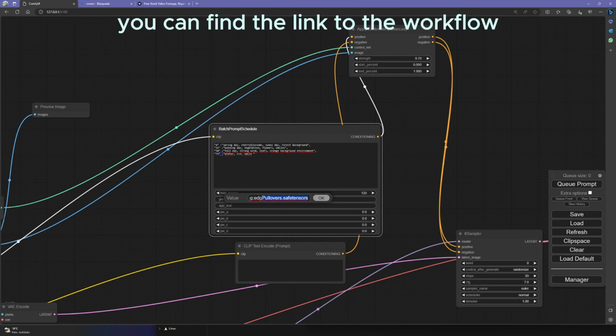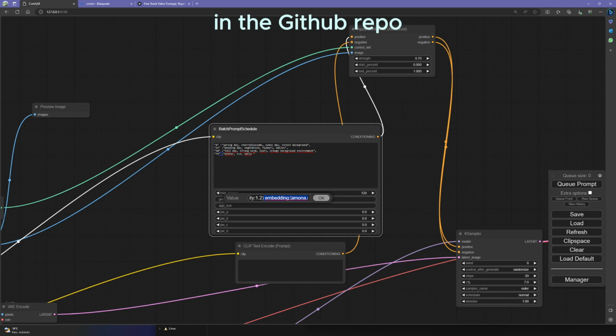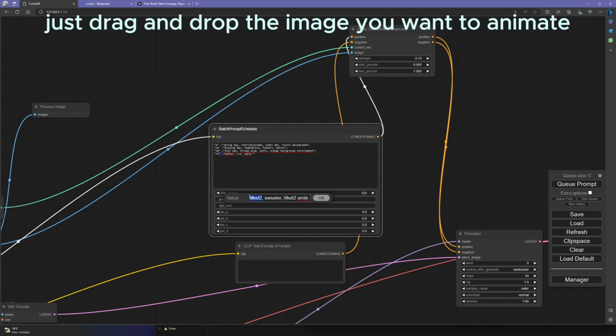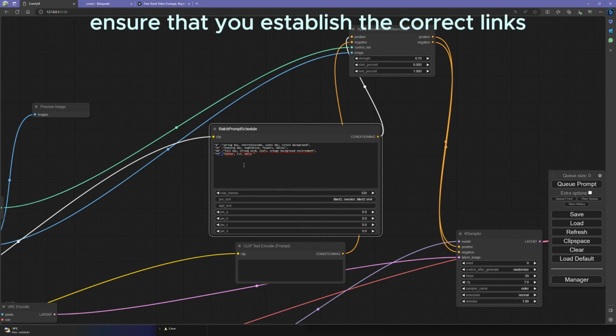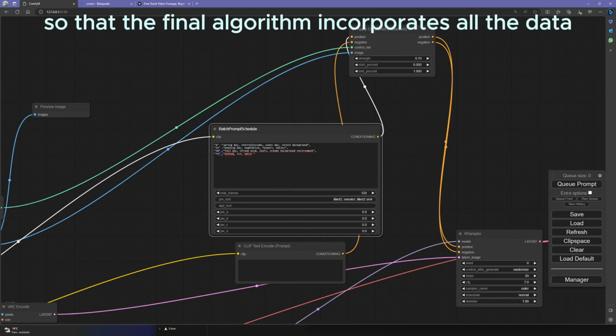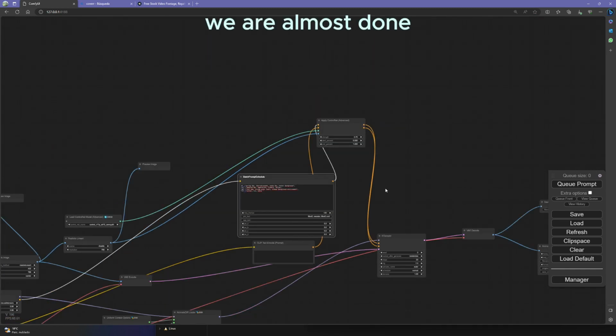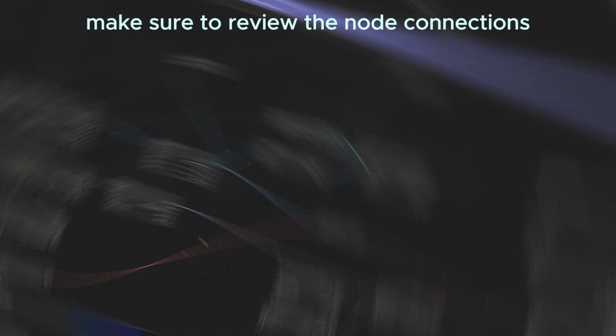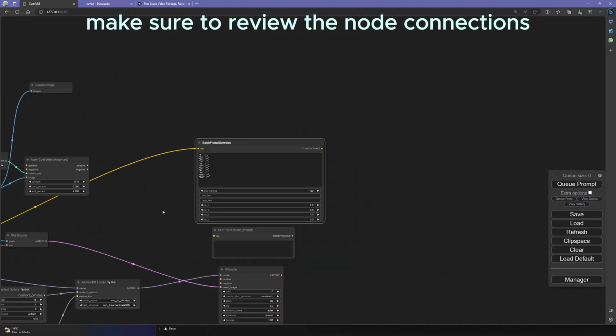You can find the link to the workflow in the GitHub repo. It is very easy to use. Just drag and drop the image you want to animate. Ensure that you establish the correct links so that the final algorithm incorporates all the data processing weights. We are almost done. Make sure to review the node connections.